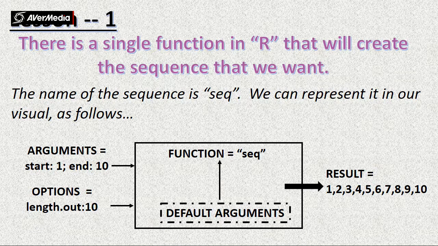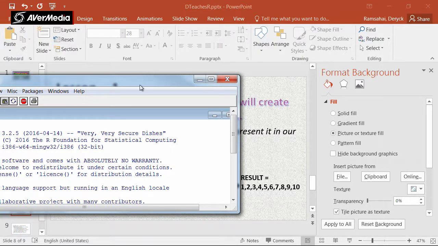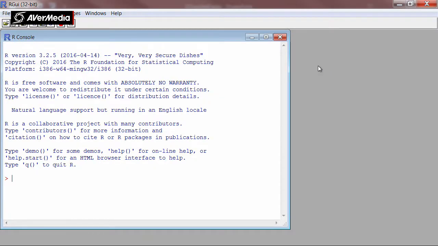Let's open R and get started. Let's get our hands dirty. I've already downloaded R from the R project website. Here it is. And we want to use sequence. So the function starts out seq, and then I open the bracket. The start number is 1. The ending number is 10.